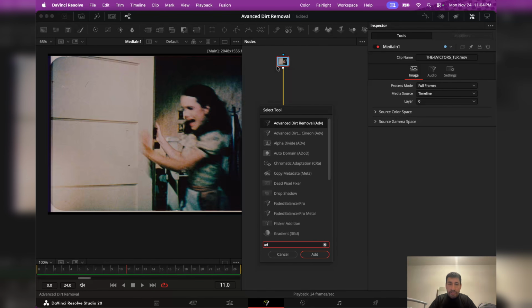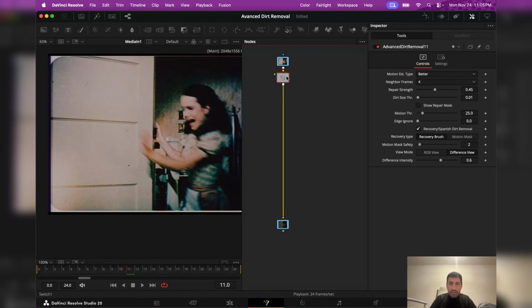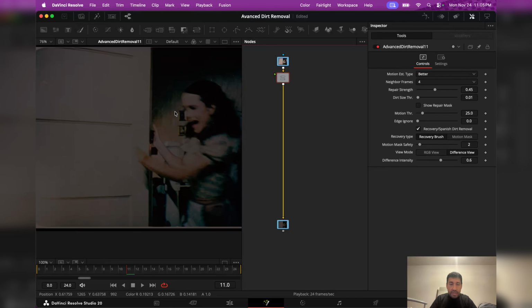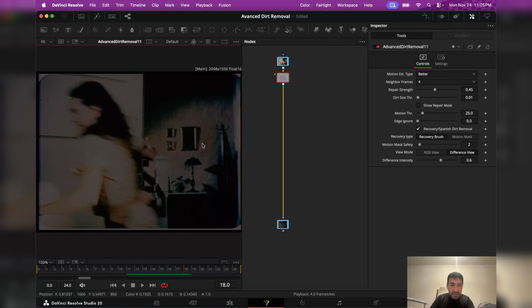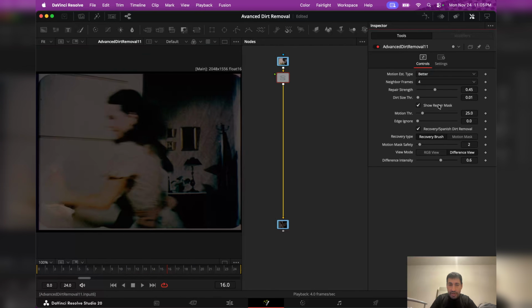If you have linear footage, Rec 709 footage, or footage that is already looking with a good enough contrast and a good enough saturation, then use the normal version. If you have footage that is Cineon log encoded or has that logarithmic, low saturation, low contrast look, then use the Cineon version. In this case, this footage looks normal, so I'm going to use the linear version. Okay, so when you open Advanced Dirt Removal, by default you will get the difference view. The difference view is basically an advanced version of the repair mask.